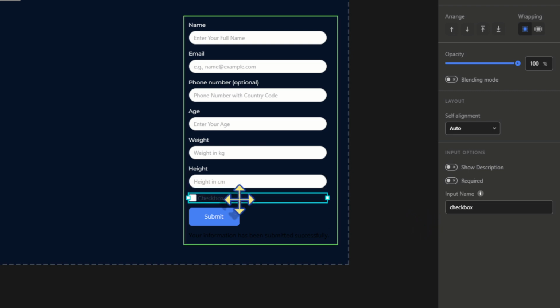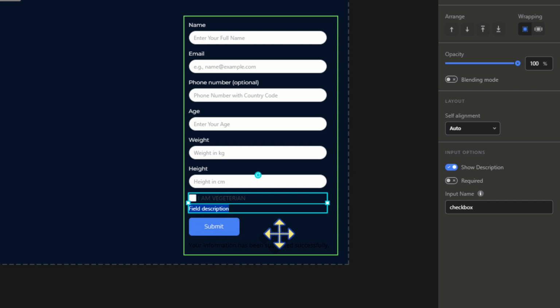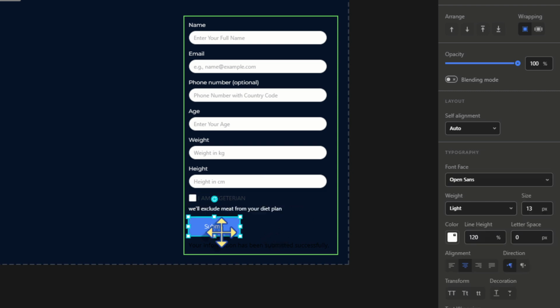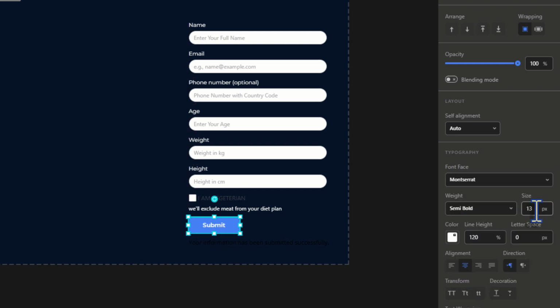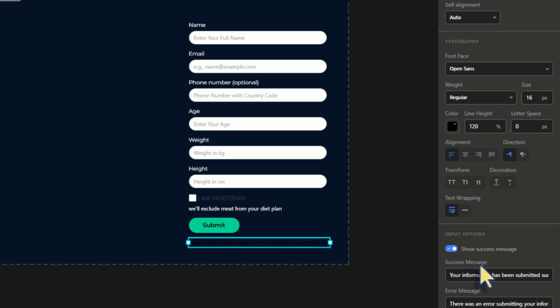For the checkbox, I'm going to change it into I'm a vegetarian. Enable the Show Description option on the right to provide additional context. Customize the Submit button, and finally, I input the success message here and customize its appearance.